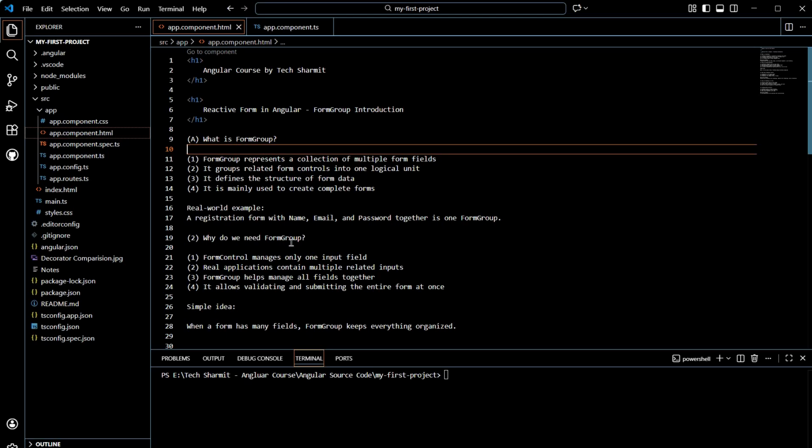Okay, now let's take the real world example. Here you can see a registration form with name, email and password together is one form group. Why? Because you can see name, email and password, these are all personal details of the user. So we can say that yes, these are the information that comes under personal information or contact information. In that case, we will keep all these three things into one single group, and that group is defined as a form group. Clear?